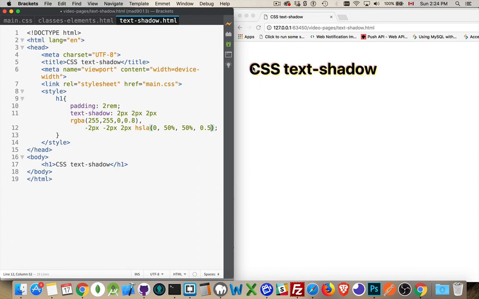We've got a sort of an orange, a faded red up, maybe a bit of a pink up and to the left. All right. And that's it.